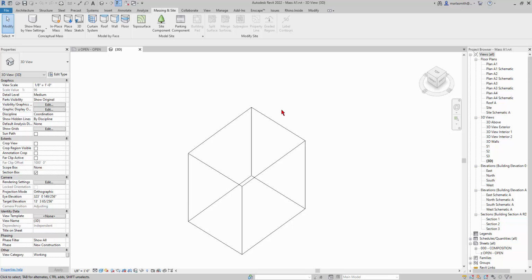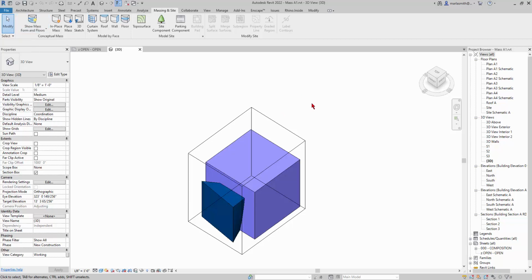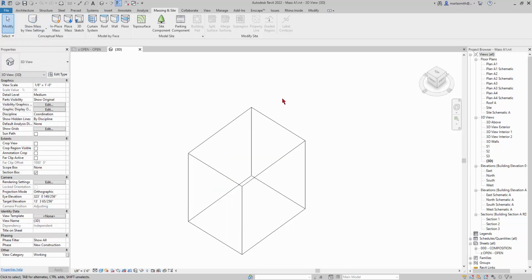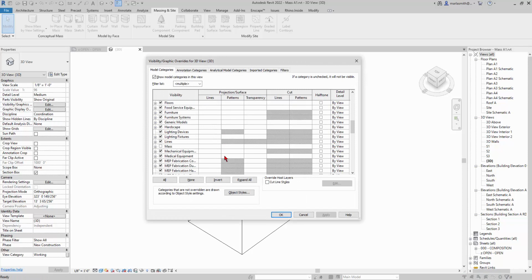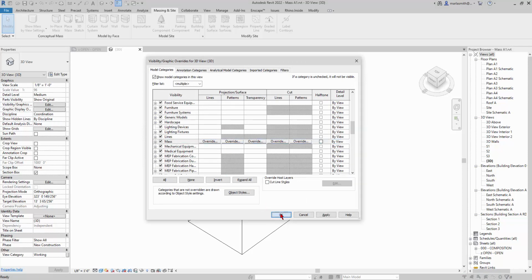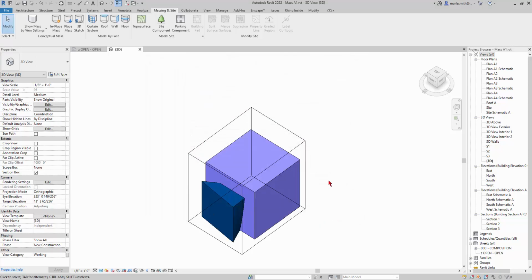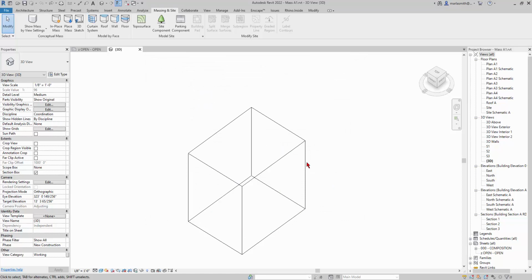So the way to get them on permanently, if you don't want to have to go to Show Mass Form and Floors every time, is to go to your Visibility Graphics dialog box, which you can access here, or by typing VV, so V twice. And if you scroll down, you can turn on the masses for that. So it's kind of either way. Don't worry though if your mass disappears. All right.